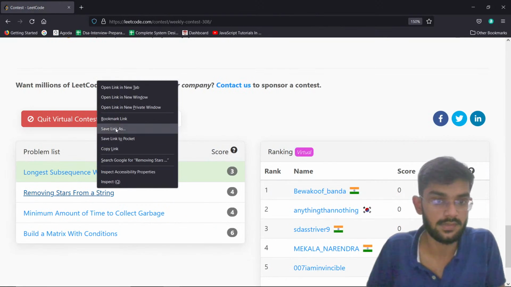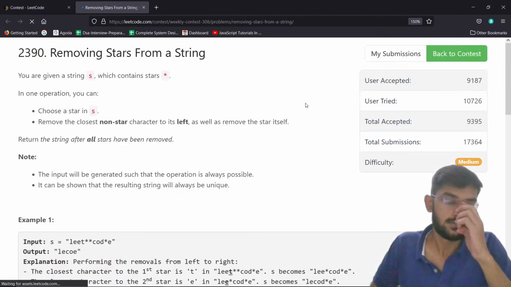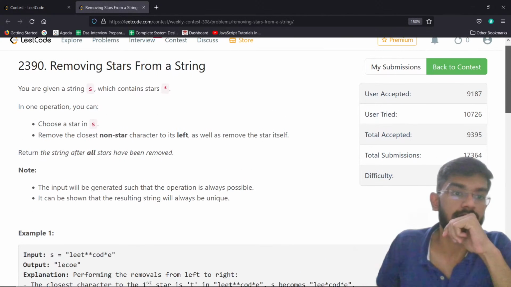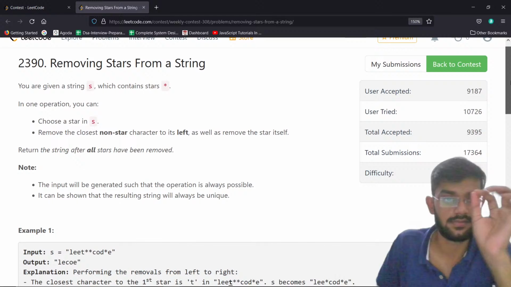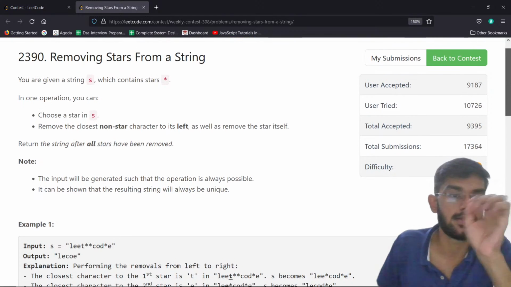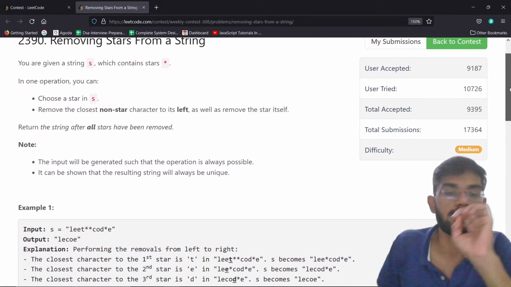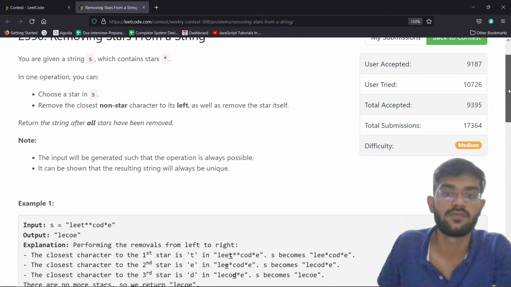Removing stars from a string. Okay. You are given a string s which contains stars. In one operation you can choose a star in s, remove the closest non-star character to its left, as well as remove the star itself.